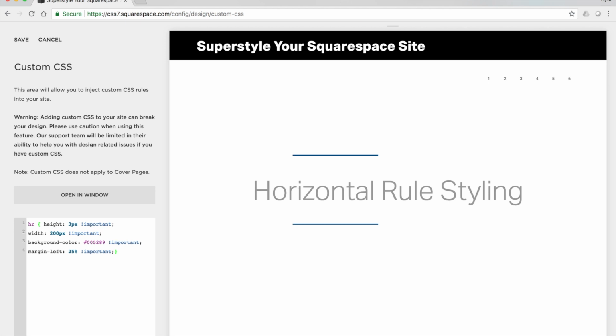But if you have a template you're working with that does left justify it when you make the width smaller, you'll need to keep that last margin one in there, and the margin left 25% will make it so it centers. But for mine, I'm going to keep that out. And then this background color is where you can choose a hex color, or you can just type in a standard color if you want, like red.